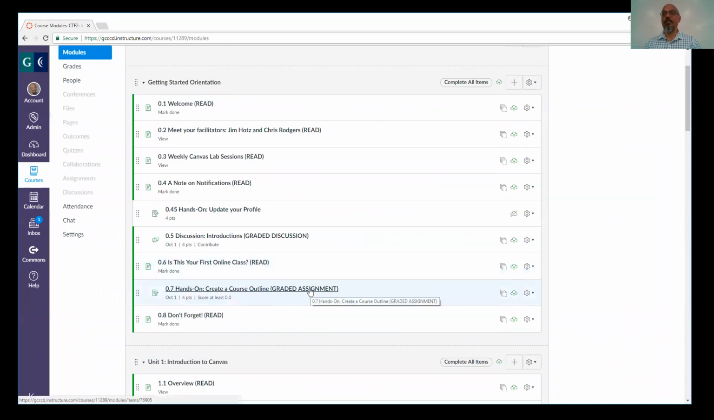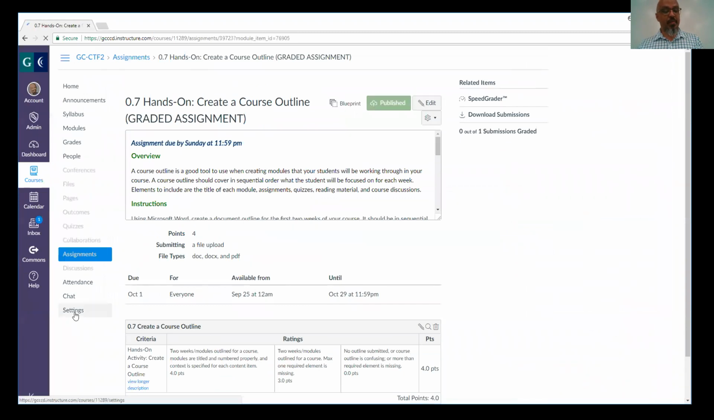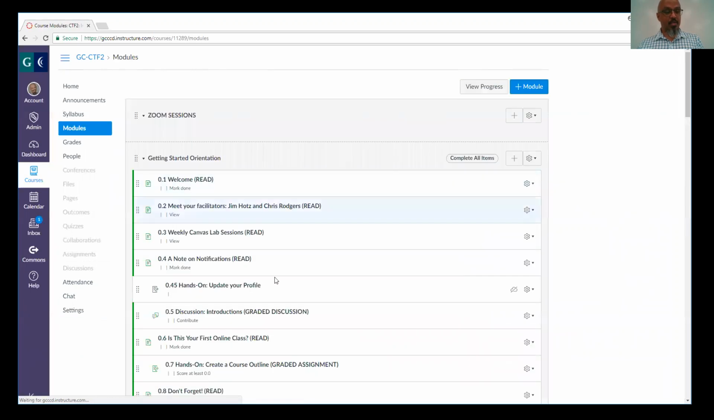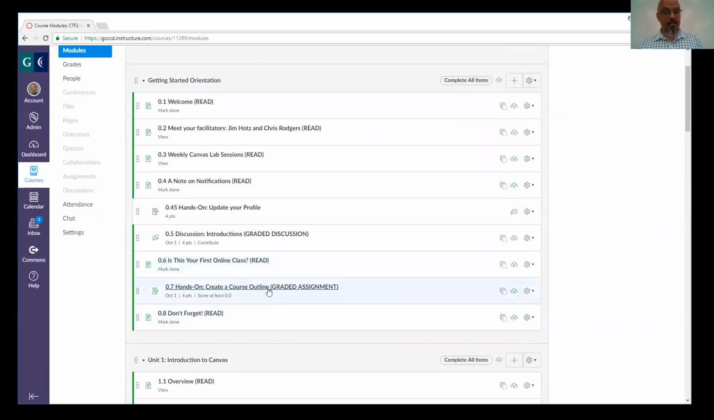Yes. Since you do this in Microsoft Word, or whatever word processing program, it doesn't matter. Then where do you put it? So what I would actually do is go here, like in my settings, and let me go back into 7.